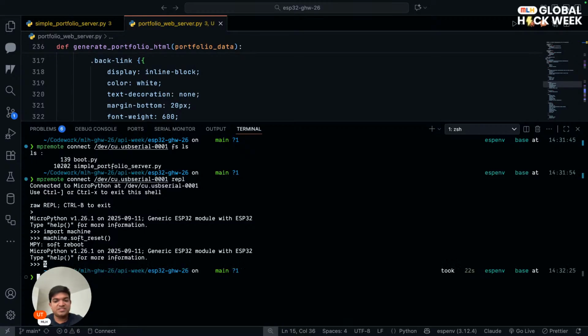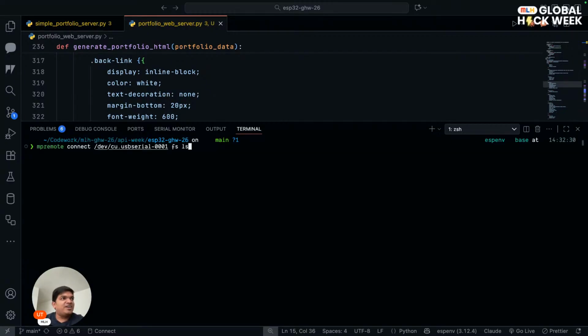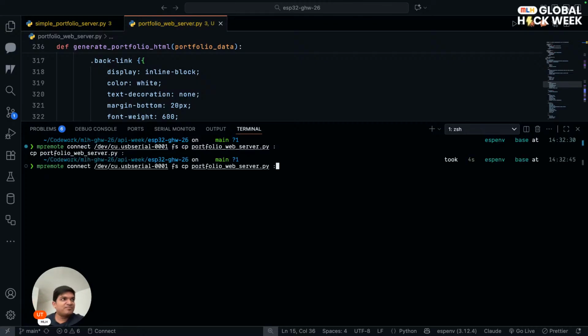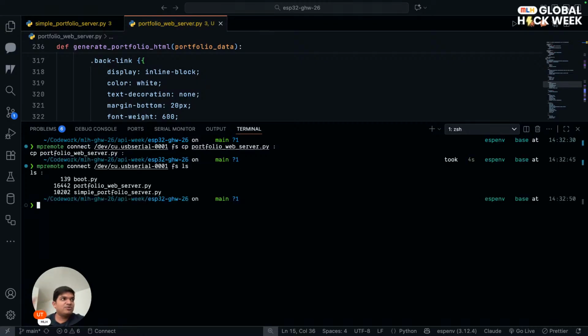Then Control X to stop the server. And I want to copy over the portfolio web server file to this one with the same name. Copied it over. Now I should have two things. Okay, that is good enough. I think it's 16 KB if I understand it right, 16.4 KB of file.